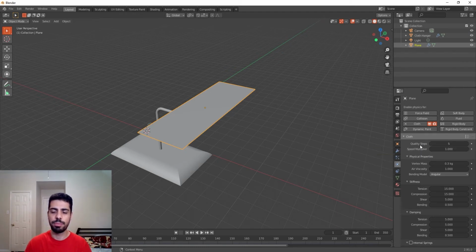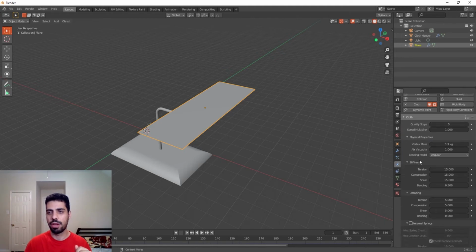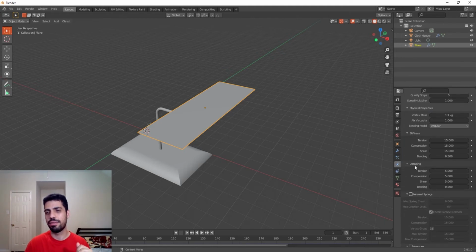For example, Blender itself has some presets for you. So if you go here, you can see we have cotton, denim, leather, rubber, and silk. So we're just gonna be doing cotton for now. It doesn't matter. And then we're gonna have to change the stiffness and damping effects manually if you want to. So right now we have everything that we need.